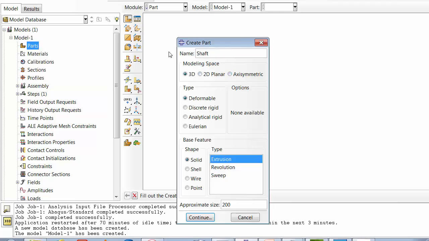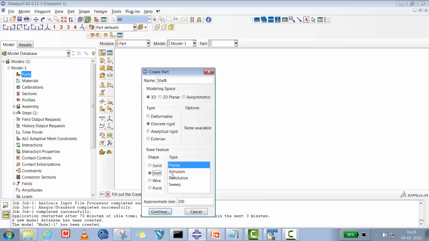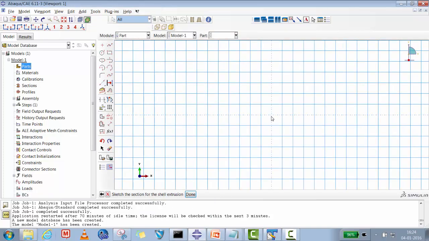Since it is a solid steel shaft, we are going to build it as a discrete rigid surface. We are going to use a shell, go to extrusion, and for approximate size we'll put 200. Once you put that, you see you get all this grid. Then I'll quickly put in XY points: 0, 0, then 25, 0, and then 0, 25.